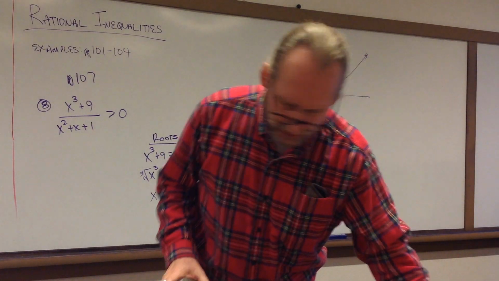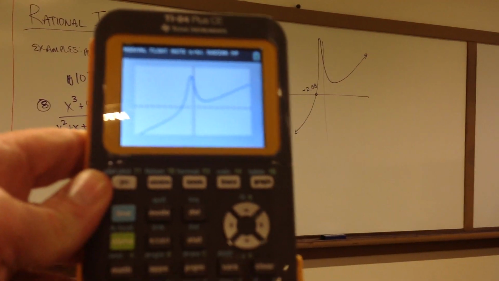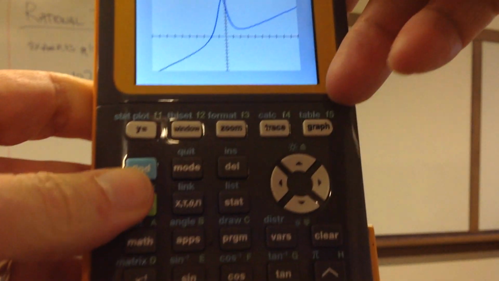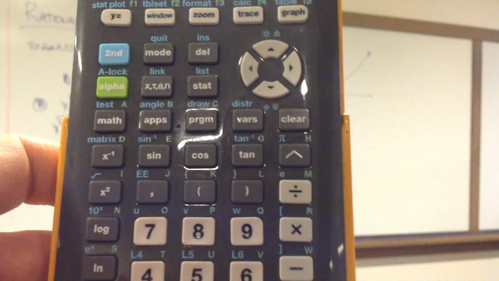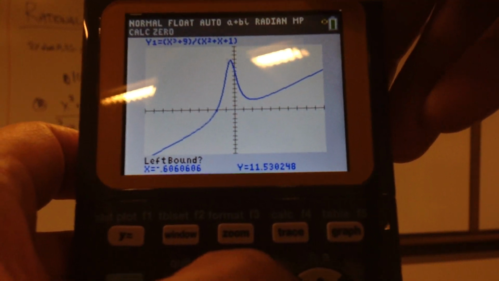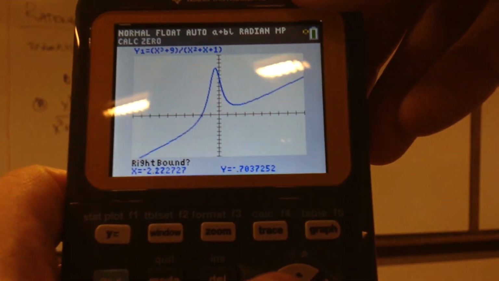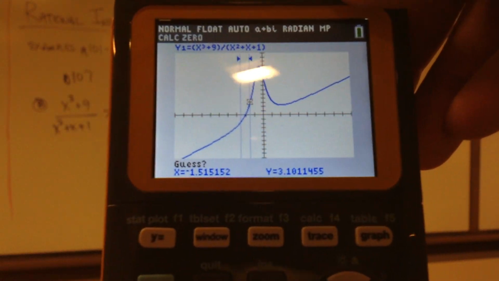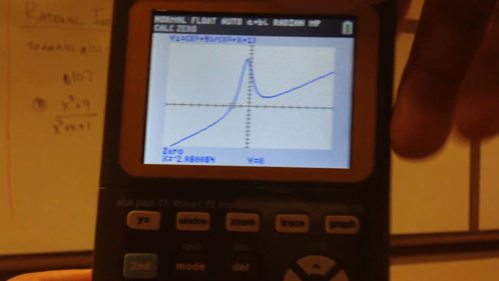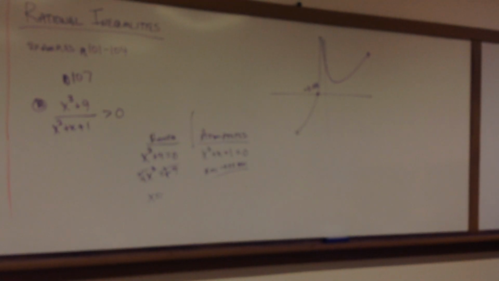The other thing that you can do to solve for that is to use that root finder, right? Where you hit second trace. Choice number 2 is find the zero. And then we've got to go down, set a left bound, set a right bound, and we're just going to come out with the same answer there. Hit enter one more time, and there it is, negative 2.08.